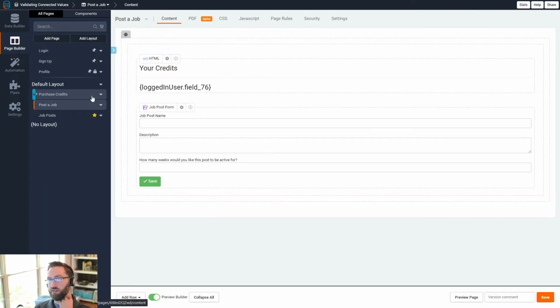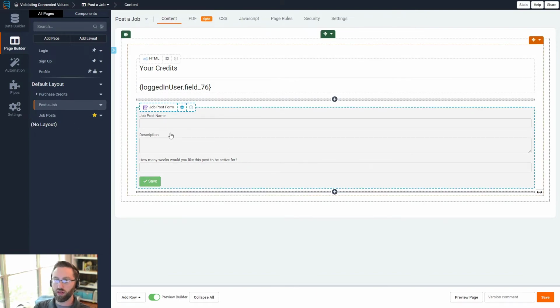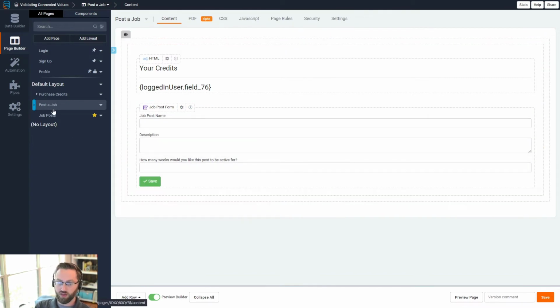All right, so let's look at the page builder now. And I've set this up to the point where we need to actually install and use the Tadabase REST API and start validating. So this is kind of pre-built in a sense, but I'll go through each part.